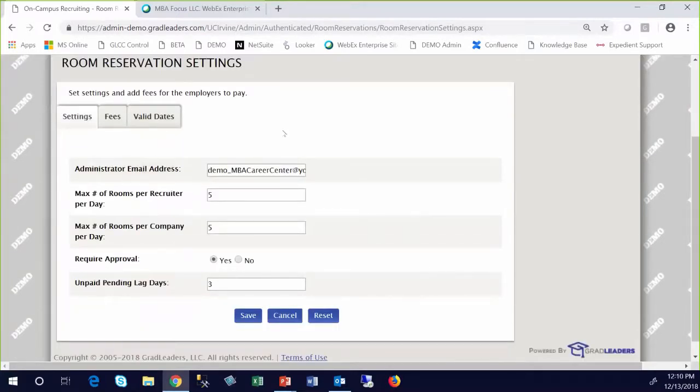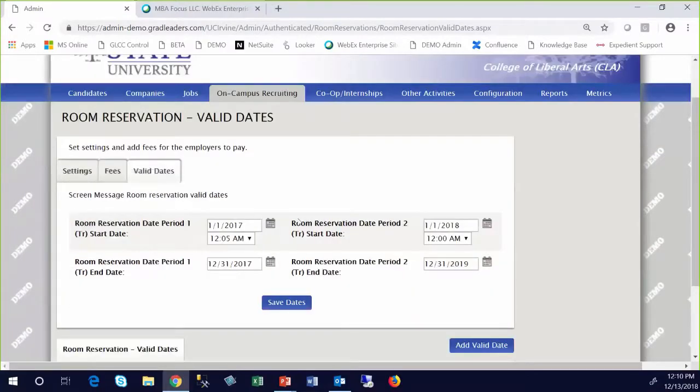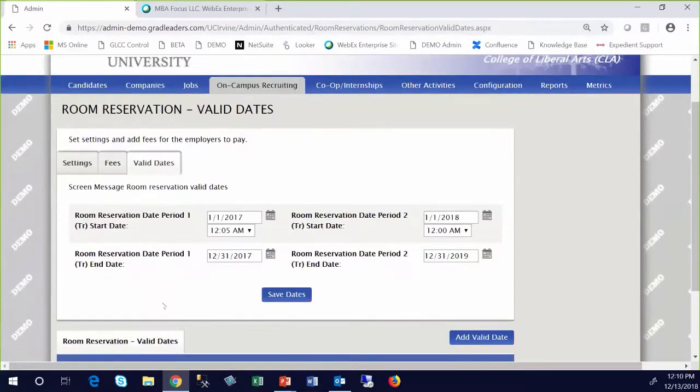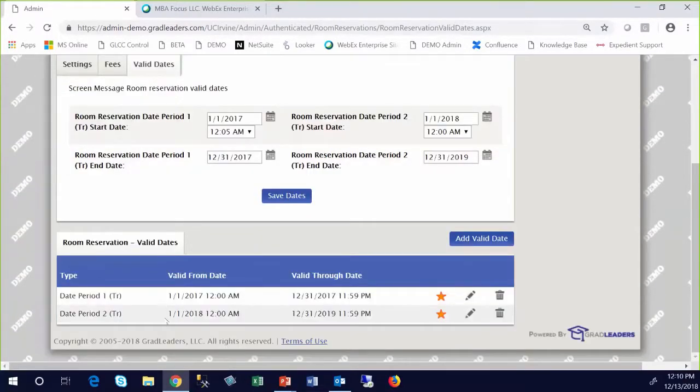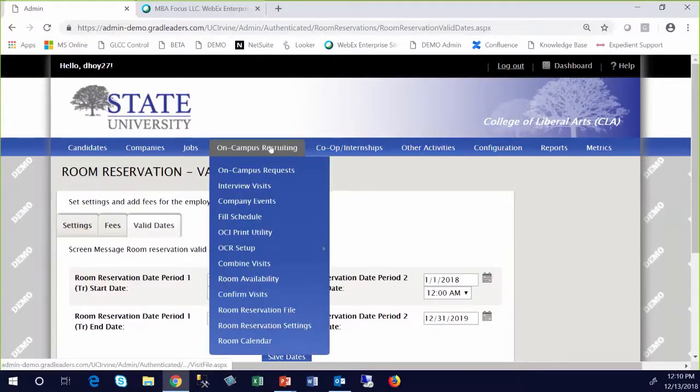And there's a couple of concepts here that are worth understanding. Of course, you can put some settings in for your room reservation module. You can set up the various fee items that you might be charging for, and then you can define a list of valid dates. When can employers reserve a room? You can see there's a couple of different starting and ending periods there where you can define the dates where they can pick rooms. So getting that set up ahead of time using the room reservations is important.